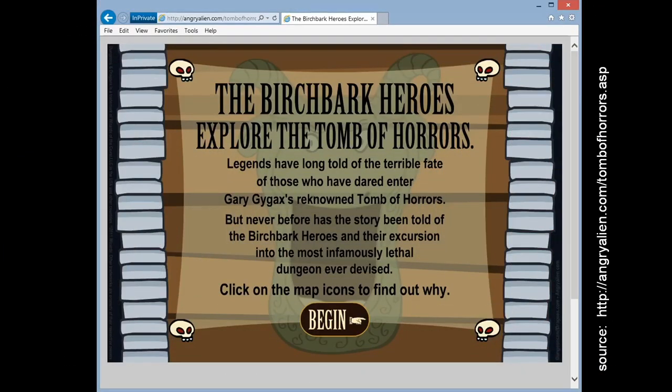Now and then I will insert clips from the Birchback Heroes Explore the Tomb of Horrors animation. This animation was done by Jennifer Shiman for her Angry Alien Productions. Link to it will be in the description section below. It is very humorous. Too bad she was not able to animate every room in the tomb. Oh well. Anyway, let's meet the members of the Birchback Heroes.